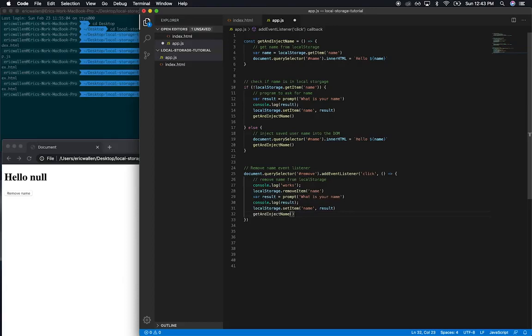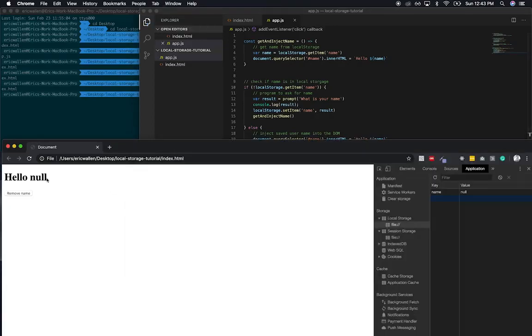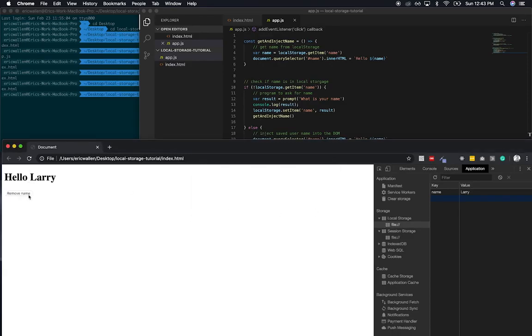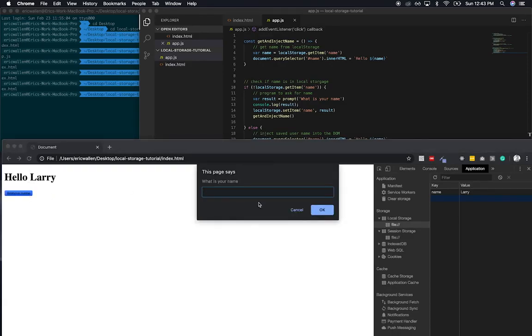But let's make sure it works. Let's start by removing it, and then it'll ask us for our name again. Okay, so remove name, and then let's do Larry. Okay, so Larry's in there. Let's remove name again, and you see it's gone. It actually didn't inject anything over here yet. So it says what's your name.